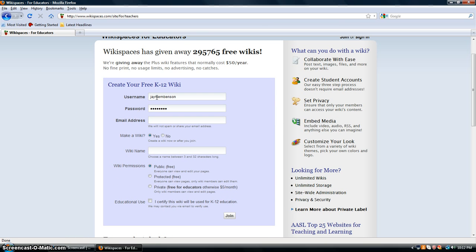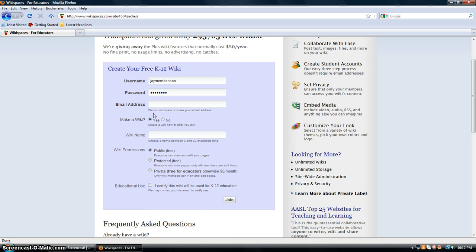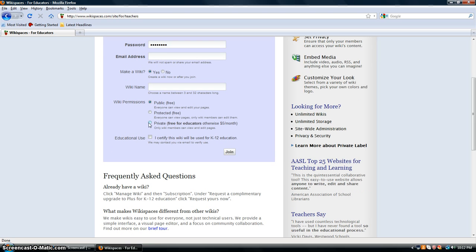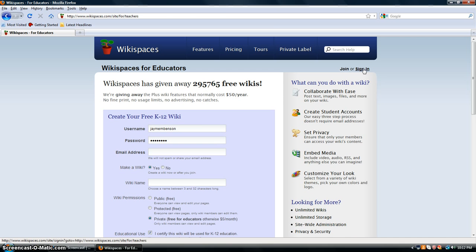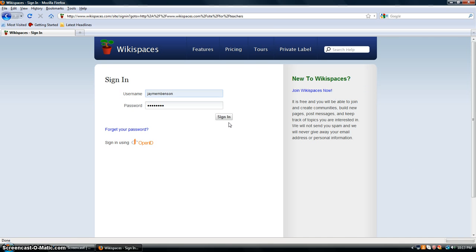You're going to enter a username, create a password, select Make a Wiki, and you want to make sure that you have private selected. If you're a K through 12 educator, it's free. And then you also want to select I certify this wiki will be used for K through 12 education. Then you select Join.